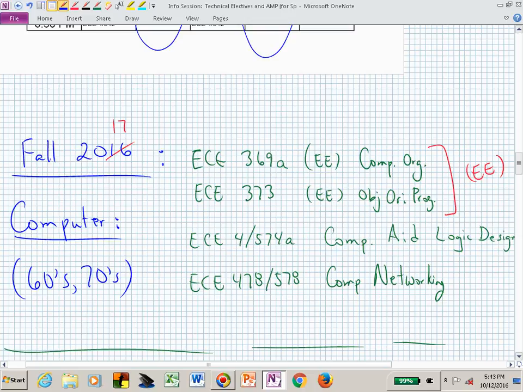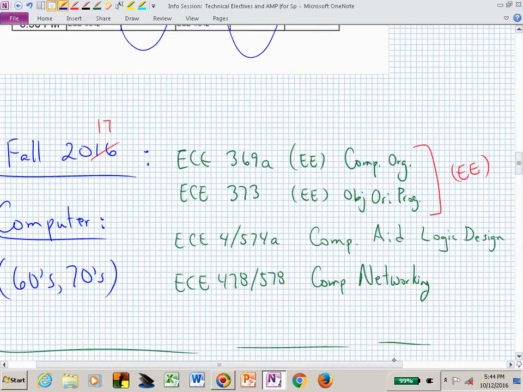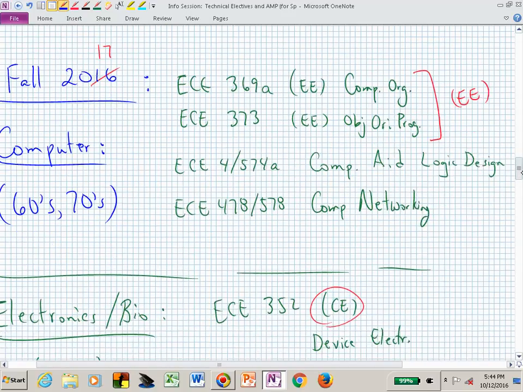373 is object-oriented programming. If you're an electrical, you can take that as a technical elective. If you liked 274, you could now follow on with 474A. That's computer-aided logic design. That's typically in the fall, and we have a computer networking class, 478, which helps you understand how do I build these networks of computers and have them talking with each other. That's in the computer area.